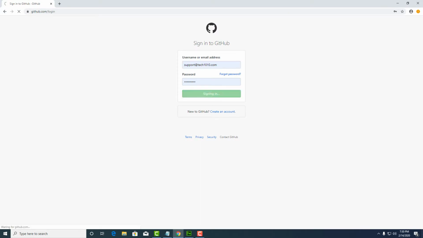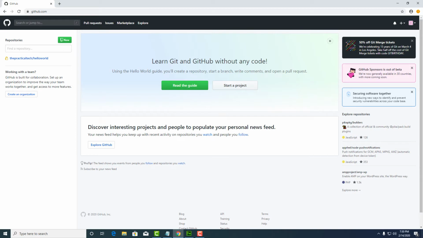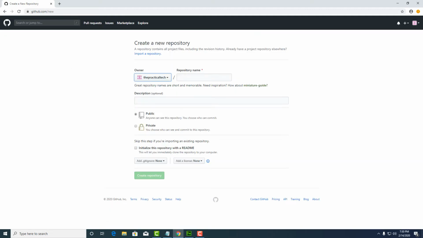So we'll go ahead and log into github.com. Now, I have already created an account. This is the GitHub landing page, if you will. And on here you can see a few things from the repositories that I've already created.